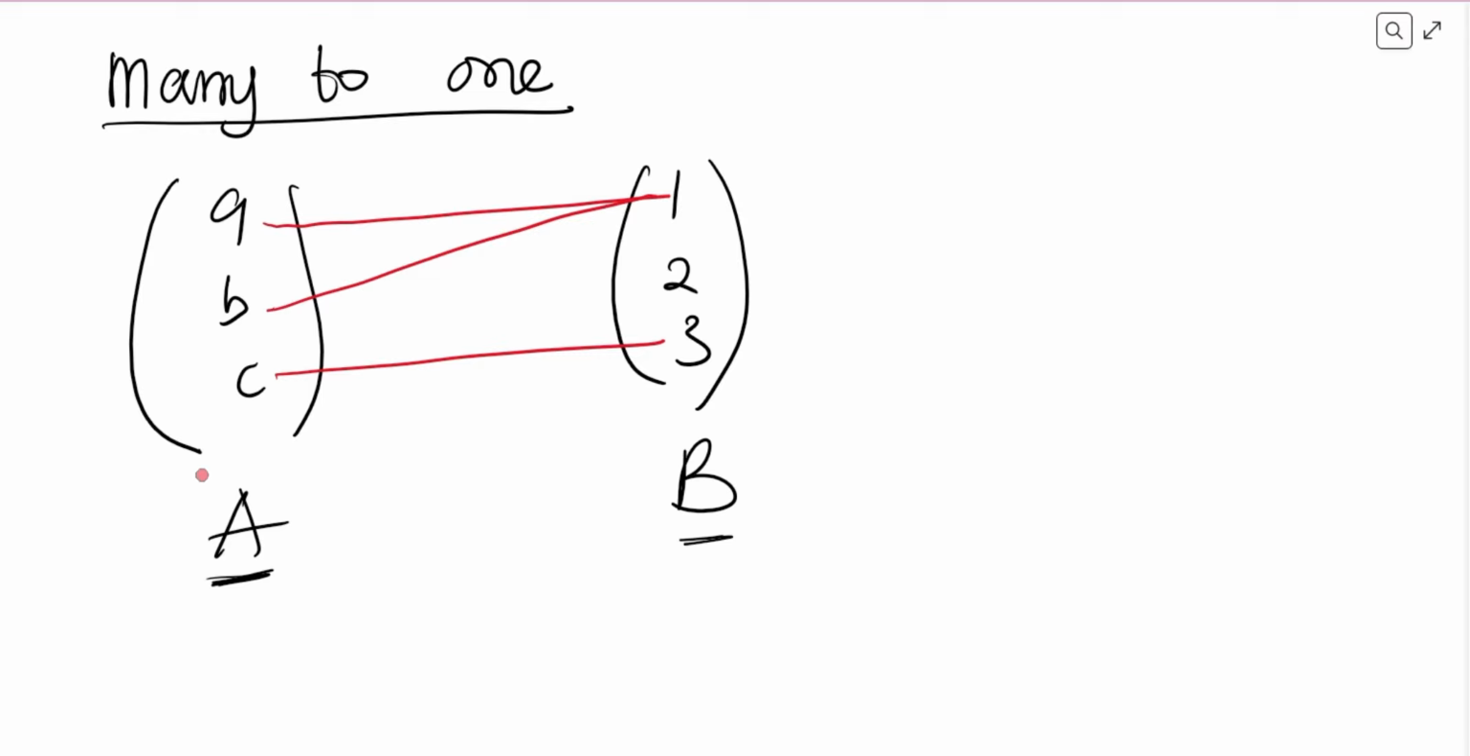More than one element from the domain should map to exactly one element in the codomain, and that is many to one mapping or many to one relation.